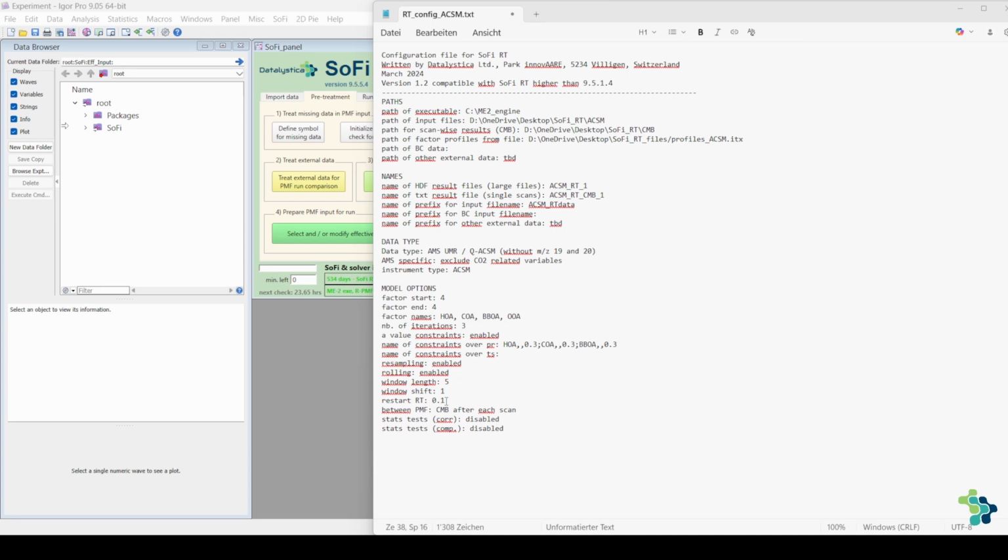The important thing is that this restart RT time is supposed to be smaller than the scan rate of the instrument. Every time you have a new scan, you want that to be processed by SoFi Real-Time, right? So for example, if you have ACSM data with 15 minutes time resolution, you want this to be 10 minutes or 15 minutes, not higher than that.